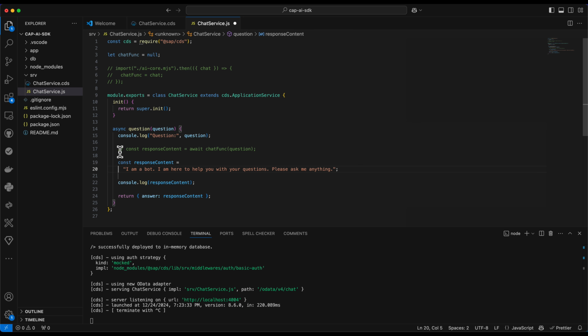And then we are just returning a hard-coded response in the very first step, just to see everything's working well. We also log the response content, and then we return the response content, and this will return it actually to the HTTP post. So let's give it a try.